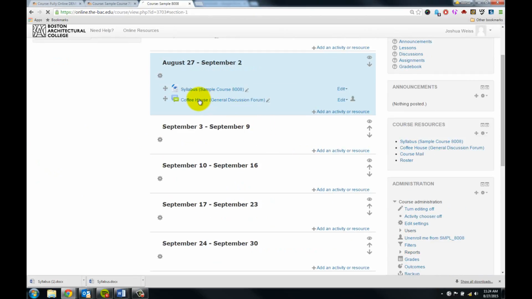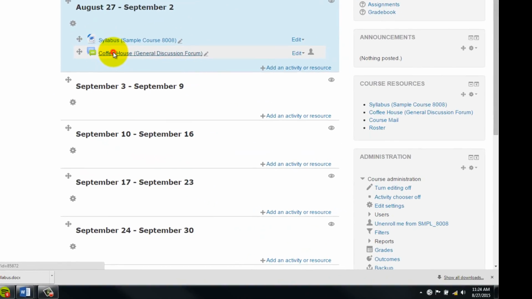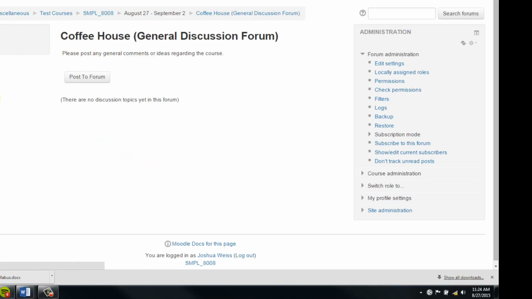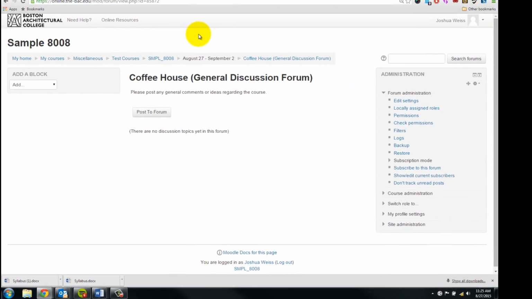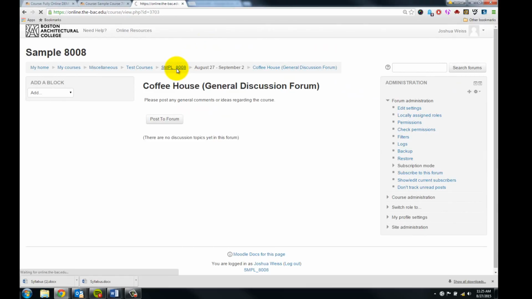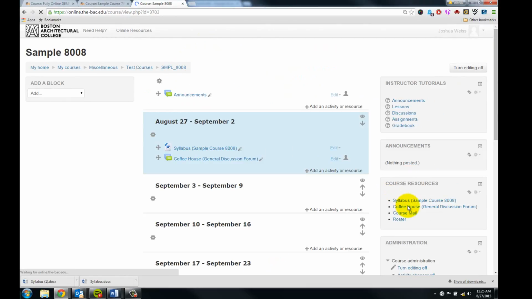And now we'll see that this activity has been created over here. If a student clicks on it, a discussion forum will open. They can post anything they want. If you'd like to learn more about discussion forums and their abilities, see the tutorial in the top right hand over here. And going back to the main view of the course, a duplicate copy has also been made over here as well.